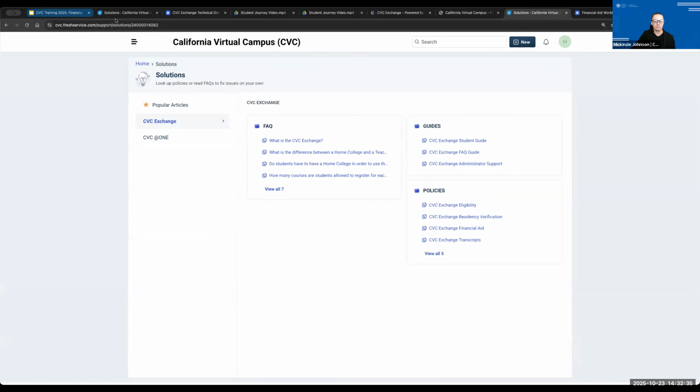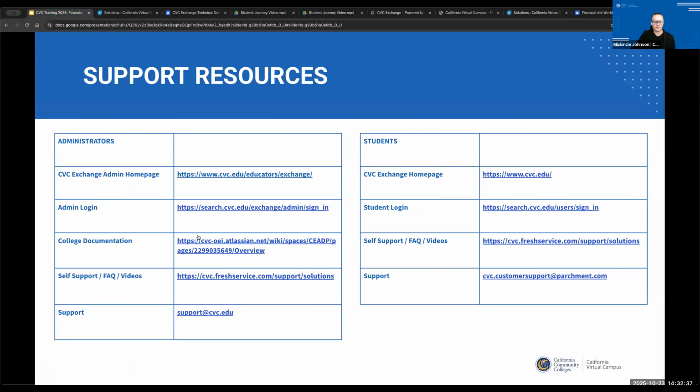All right. We went over the technical documentation and the self-support. The last piece that I will talk about is that we have two different areas of support for students versus administrators. All students and administrators have access to the chat functionality if you are just searching for courses and on that page of the CVC.